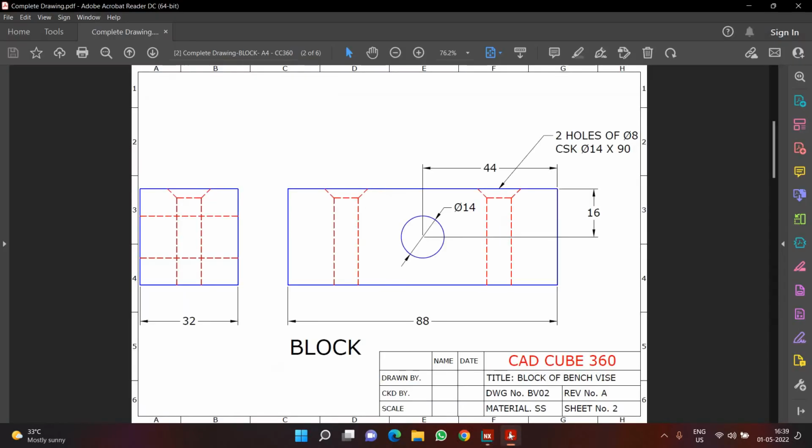Before we continue creating the design, we will have a brief look at how exactly this design needs to be made. We can clearly see it's a 32 by 88 rectangle, and the height is 32. So 32 is the width, 88 is the length, and 32 is the height. We can also see there are two holes of diameter 8 with a countersink diameter of 14, and a hole of diameter 14 over here, which is a through hole. All the holes over here are through holes. So let us try to make that particular component.